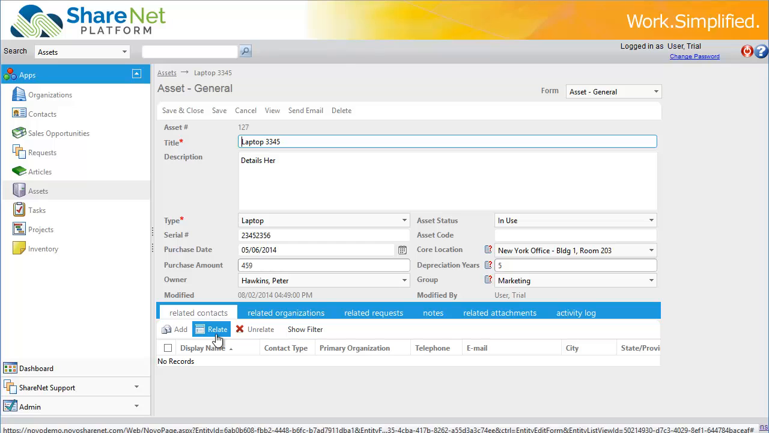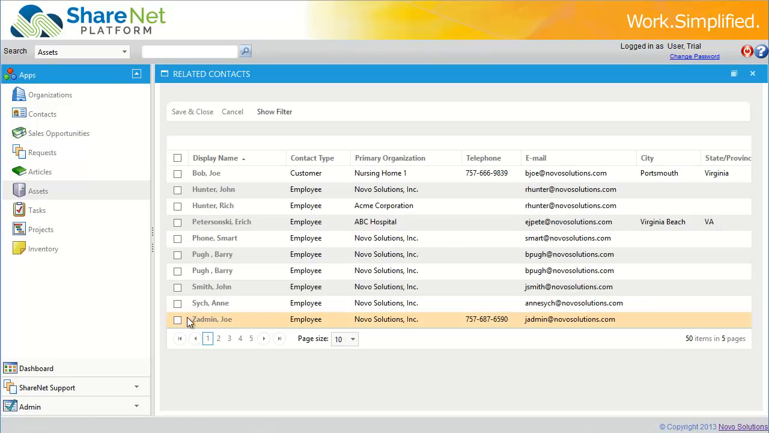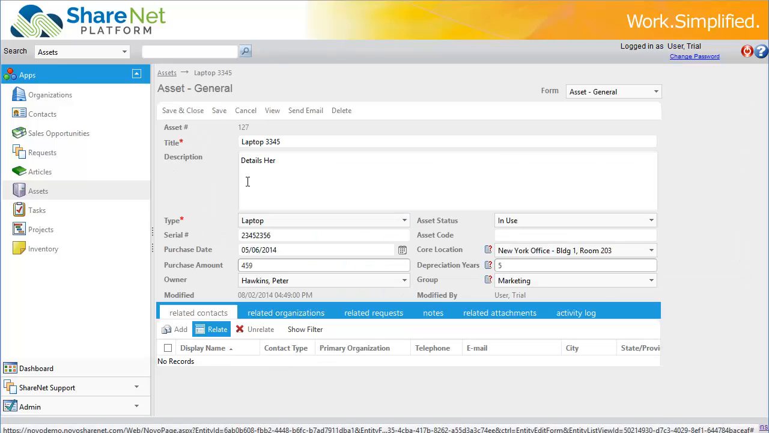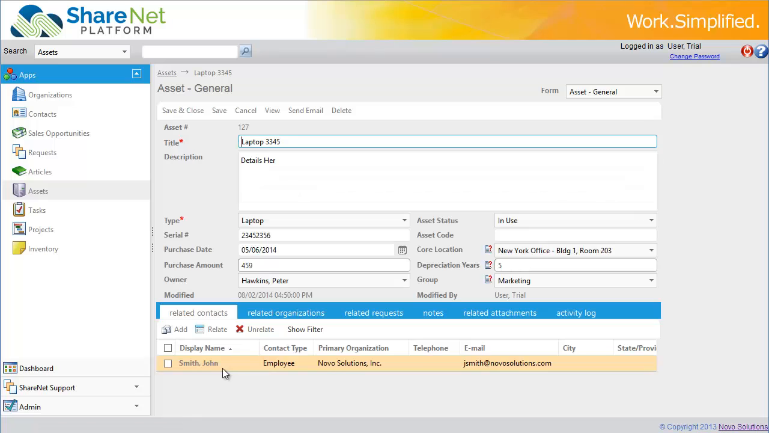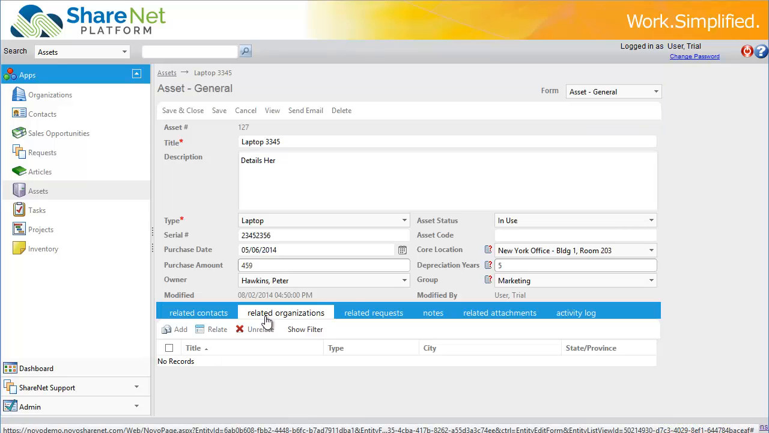I'm going to relate the asset to a contact. I'm going to click Relate, and then relate that asset to John Smith here. And then we can see that the asset record is related to John Smith. This gives you increased control and accountability for your assets, and a report can easily be created to show assets assigned to each contact. You can also relate assets to an organization.